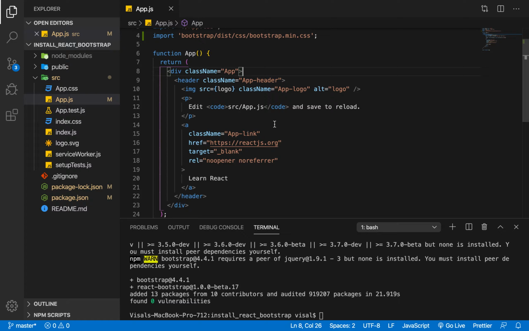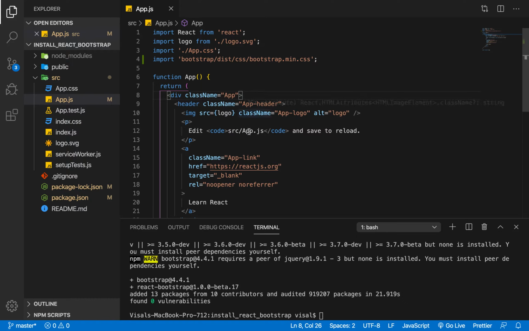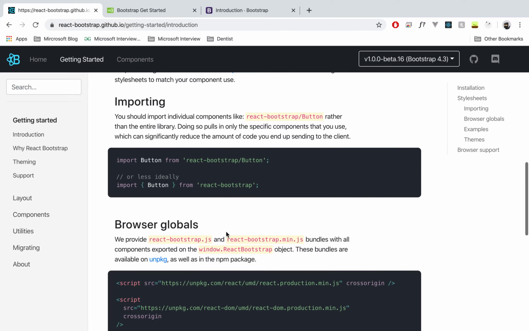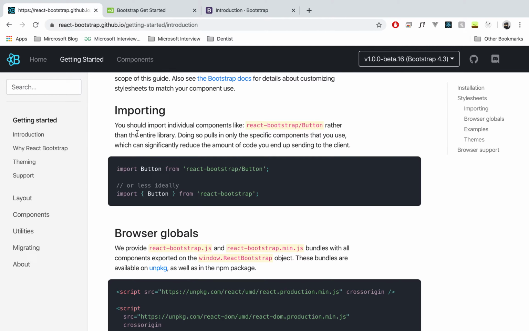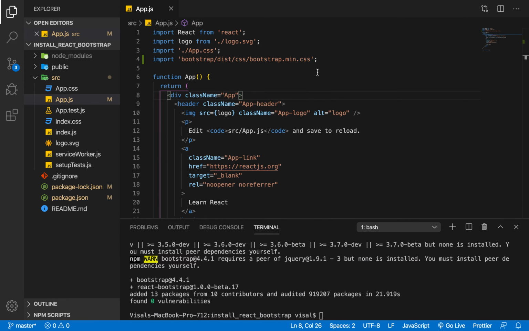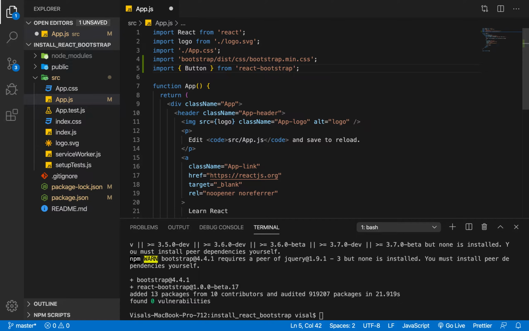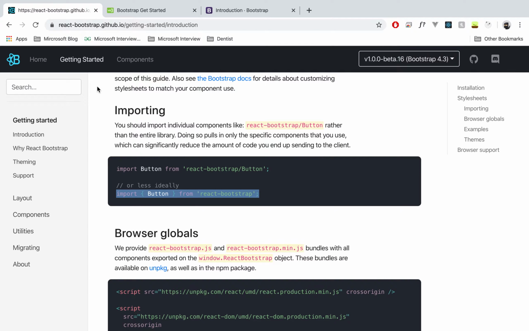So how do we use it? In order to use it, we need to look at this part. First we need to import the components that you want to use. For example, let's say that you want to use buttons. You need to copy this. I don't know why they said this is less ideal, but this is what I normally use. So let's say you want to use button, you just paste it right here, and then let's go and find some examples.